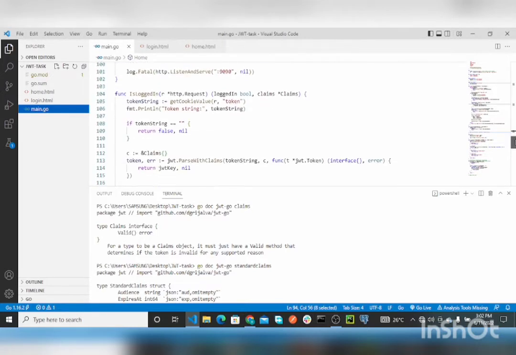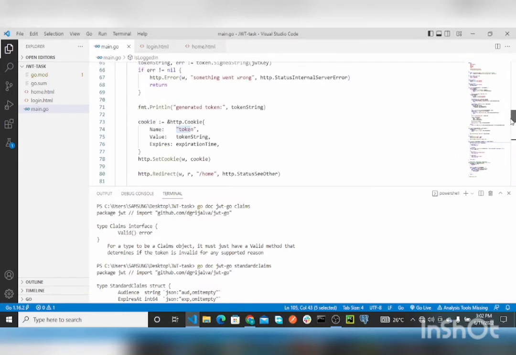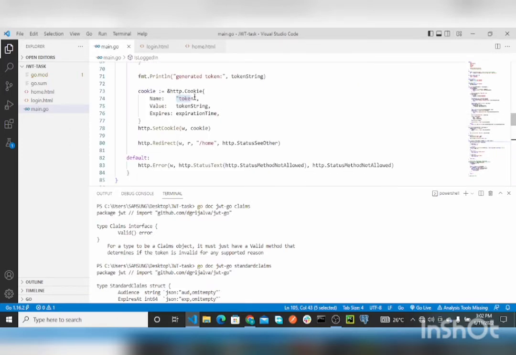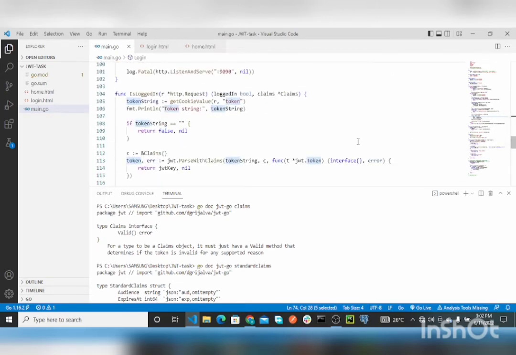Then finally, we'll check our isLoggedIn. What isLoggedIn does is simply get our token string from this particular function, getCookieValue. What getCookieValue does is go into our cookie and get our token string from the cookie for us. This name is actually the name of the particular cookie. If you remember, when we were logging in, we created the cookie and the name is token, and the value is the token string. So we'll just pass this name, token, or whatever cookie name we give it, to this function getCookieValue.